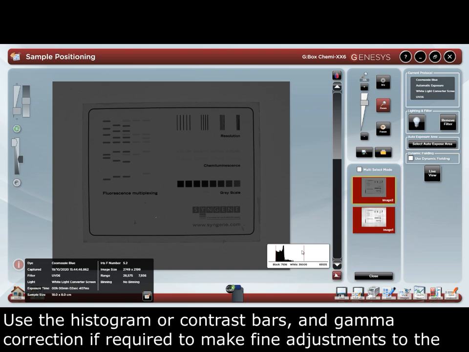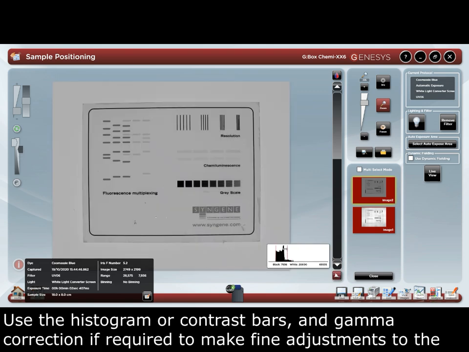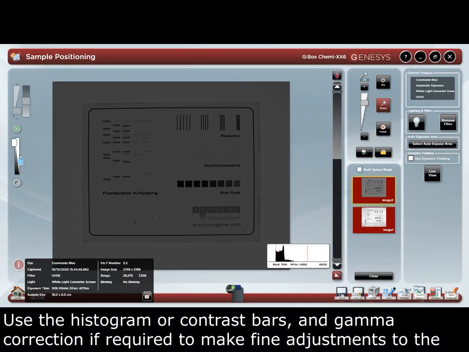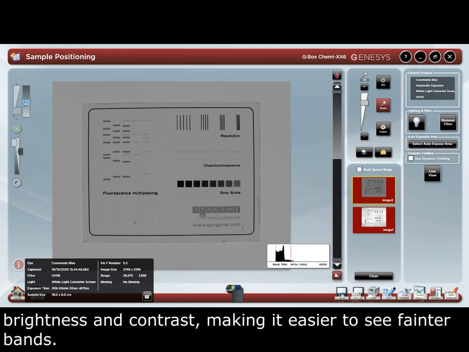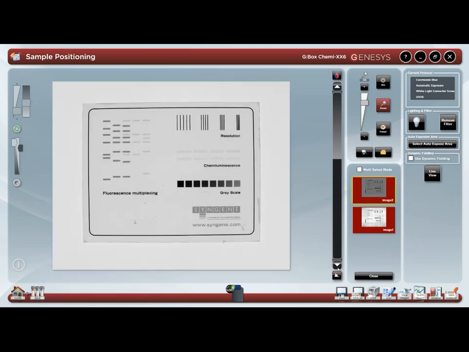Use the histogram or the contrast slider bars and gamma correction, if required, to make fine adjustments to the brightness and contrast, making it easier to see fainter bands.